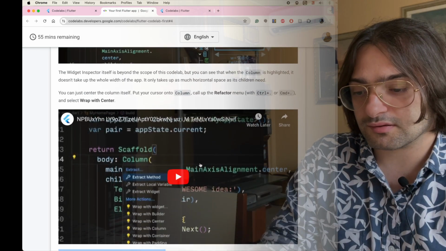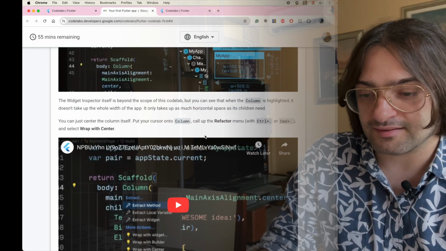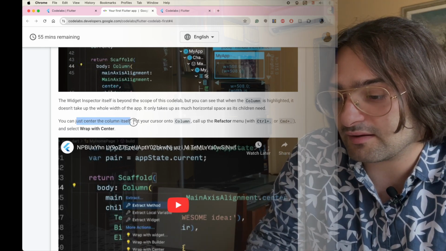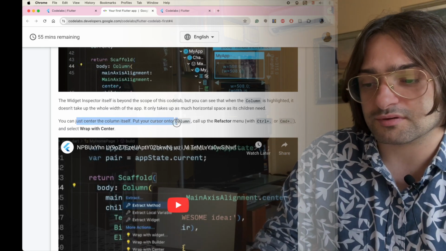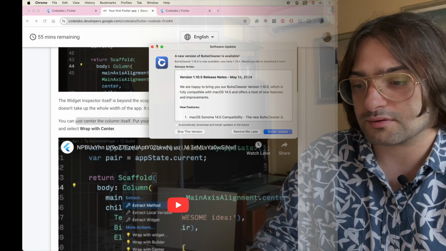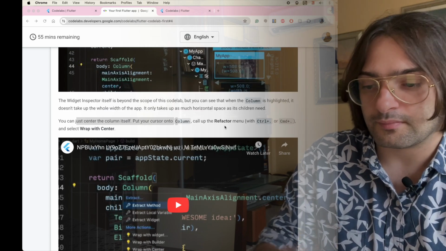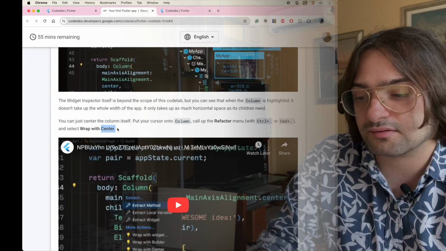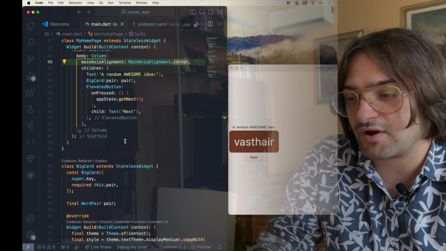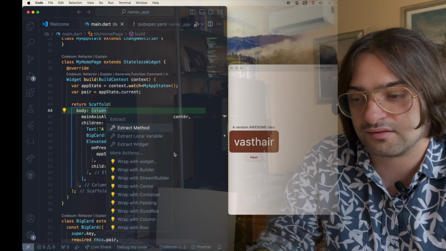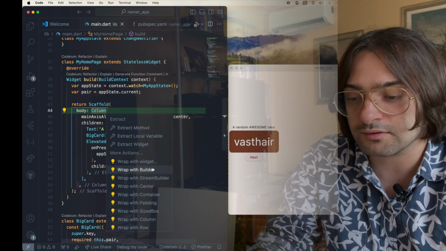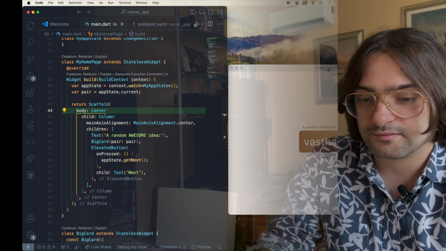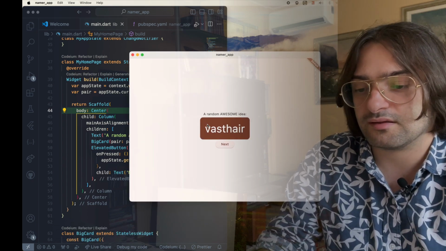Alright, so it also added another center part. You can just center the column itself by putting the cursor on the column. Not now. Call the refactor and wrap with center. So they wrapped the column with a center widget. So command dot, wrap with center. Ctrl S, and there it is, in the center.